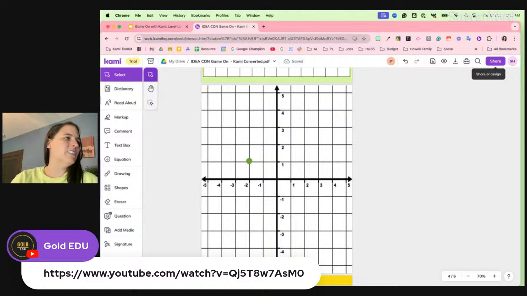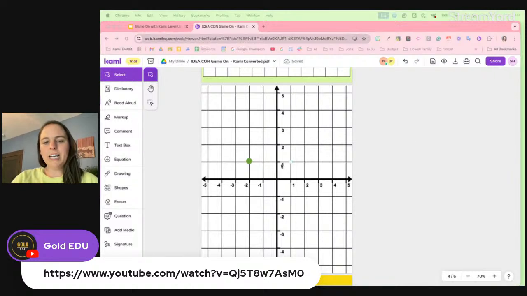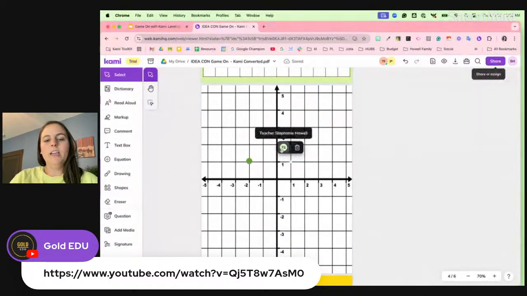Okay, so this student has joined. I'm going to go to the shapes tool. And I am going to use this blue color, and we're going to go right here. So every time students get it right, they find a spot on the board and they add their dot. You'll notice that it now says teacher Stephanie Howe.